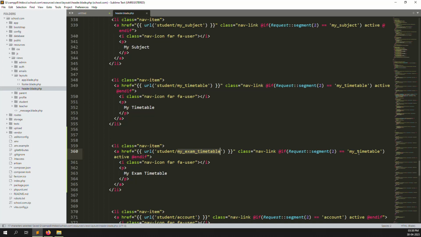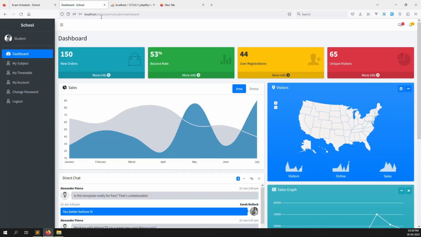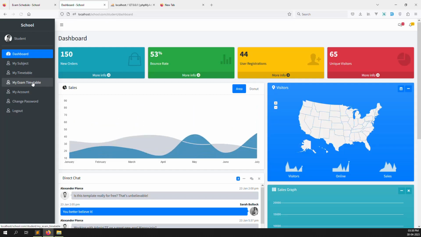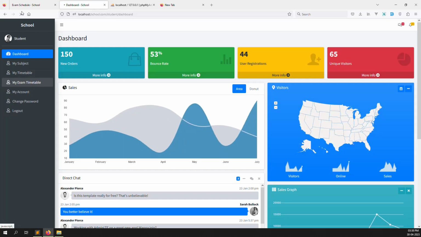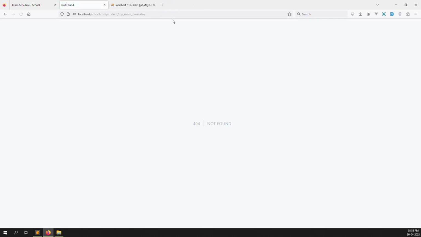Here I also change it because we need to make an active class. This is segment 2 equal to my exam timetables. Let's go back again and refresh the page. So you can see the new menu here, my exam timetables. I will click on this menu. You can see here, route not found.